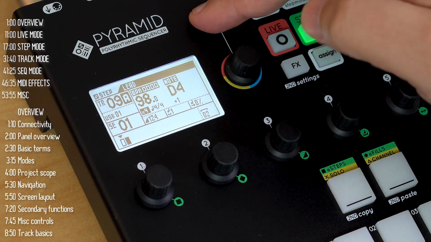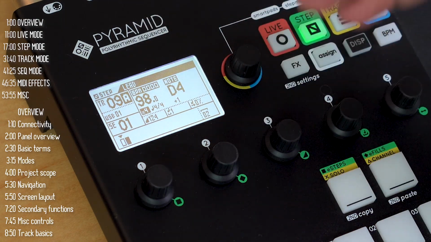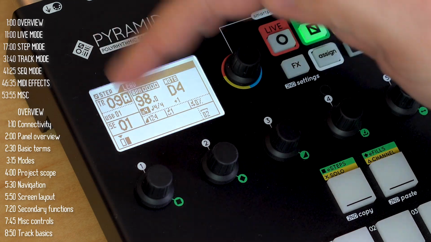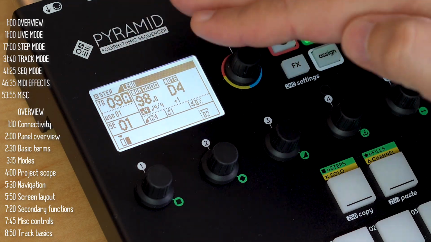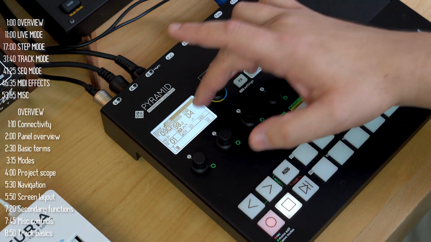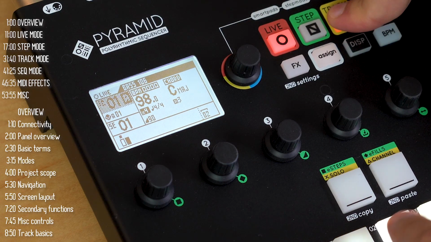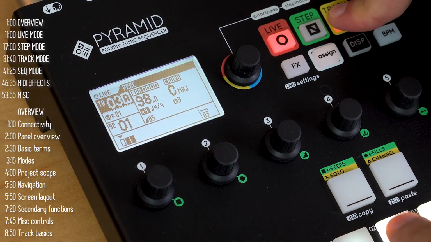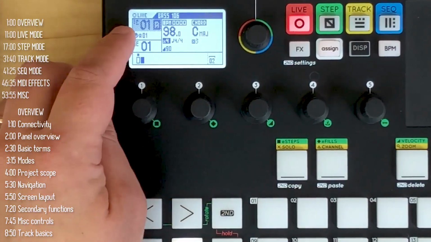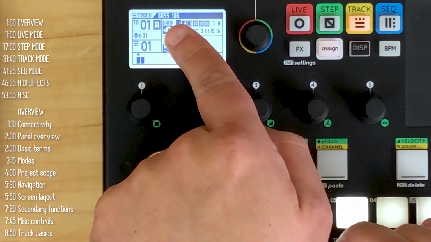Let's talk about the screen a little bit. It has a lot of information, so it might make sense to break it down. Generally speaking, the top and left sections more or less stay the same, and the bottom and middle or right section will change based on the mode you're in. You've got the track name up here, and that will change as I move between the tracks. A track that's grayed out means that it's muted, so if I unmute this, you'll see it more clearly.